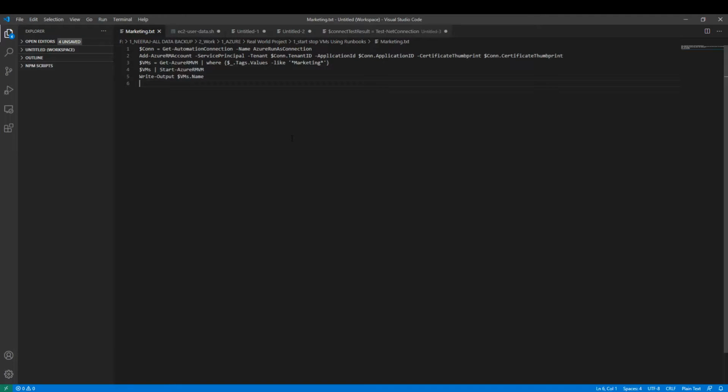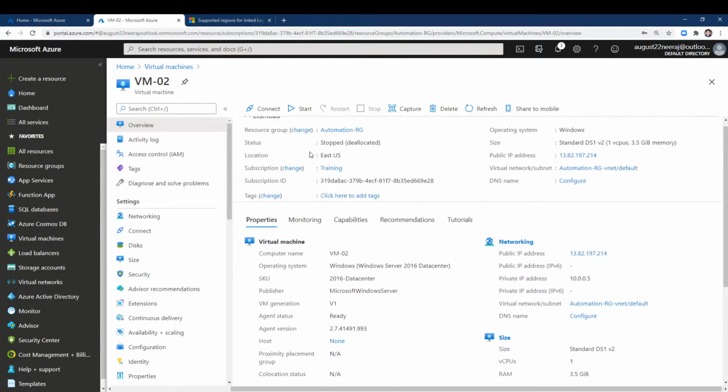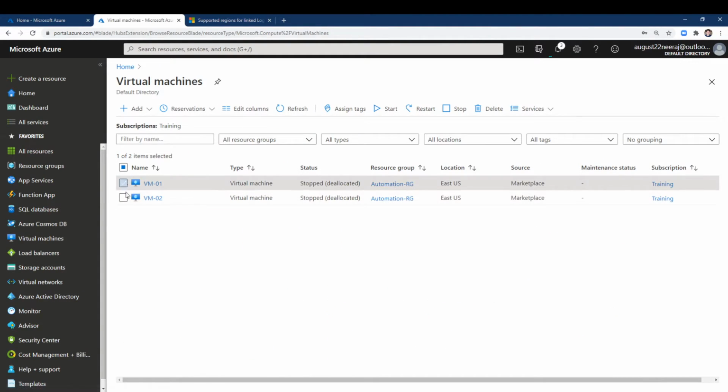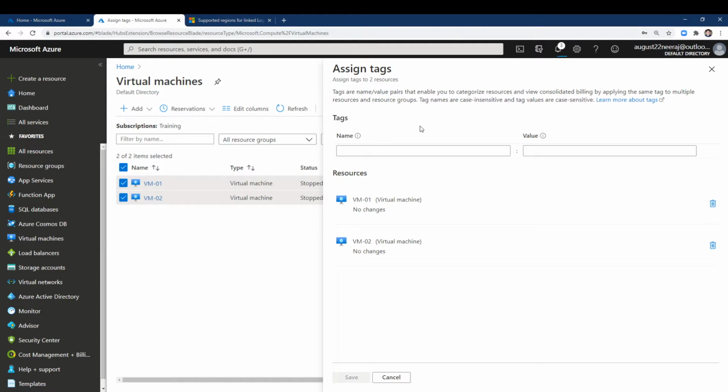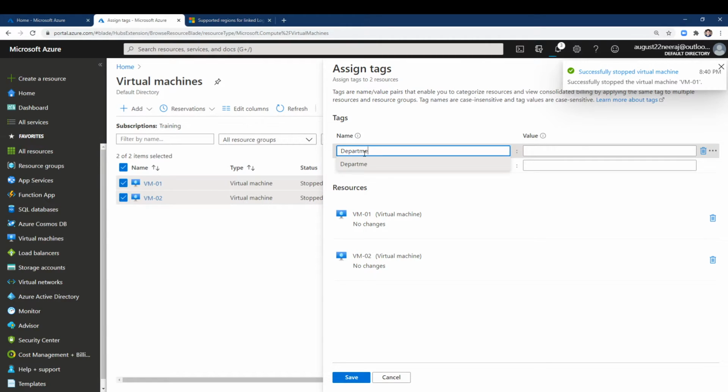You can also integrate Log Analytics. So if time permits, I'll show you the Log Analytics part as well. So let's go back to our VMs. Let me tag both of these VMs, assign tags. I'm going to specify department as marketing. So any VM which is related to the marketing department can be started at a specified time.